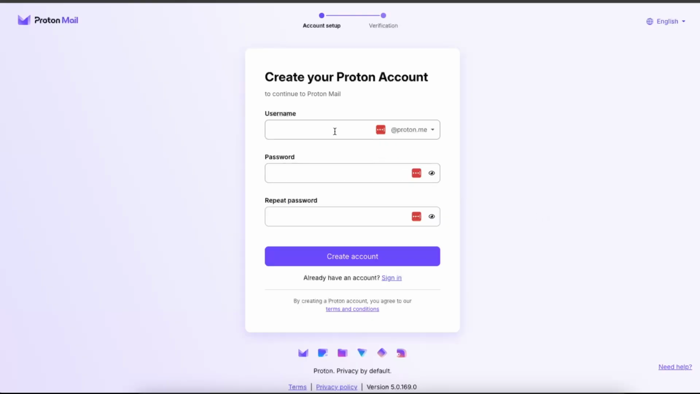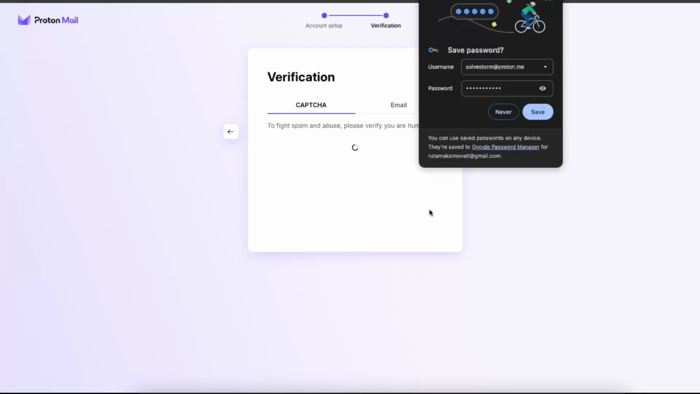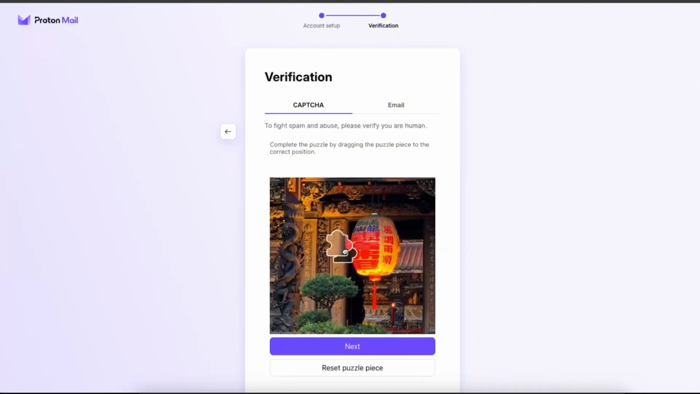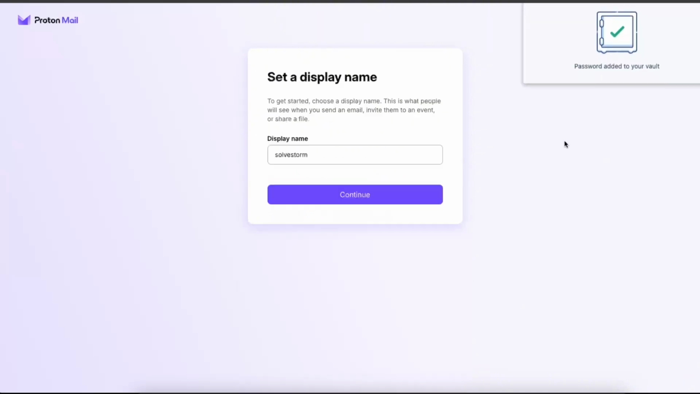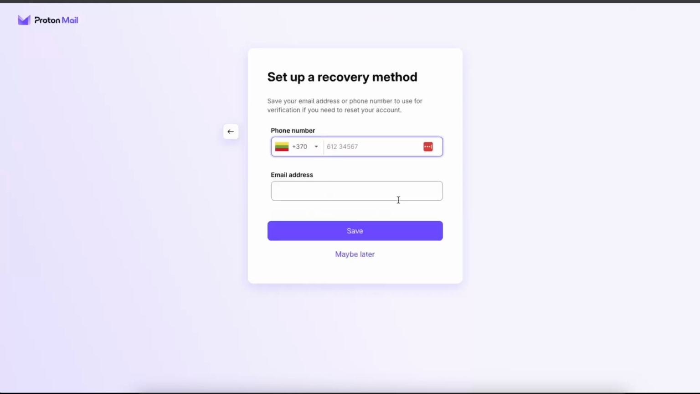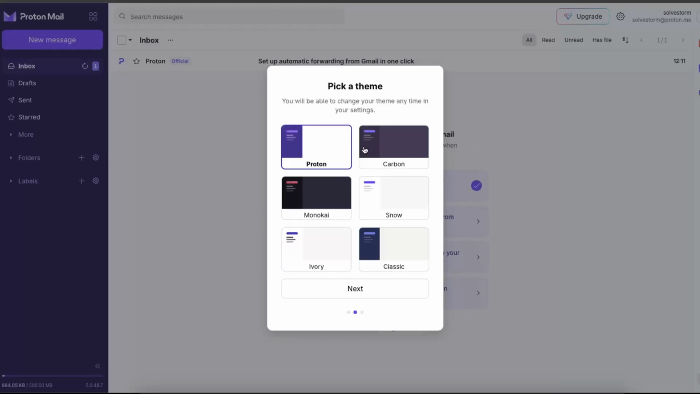Now you're gonna need to create a username, password, and click create account. Let's create an account just like so. And let's verify it. Now you're going to set up your display name, so I'm just going to leave it like so. And that's it. Now you have signed up. You can go ahead and choose a theme.